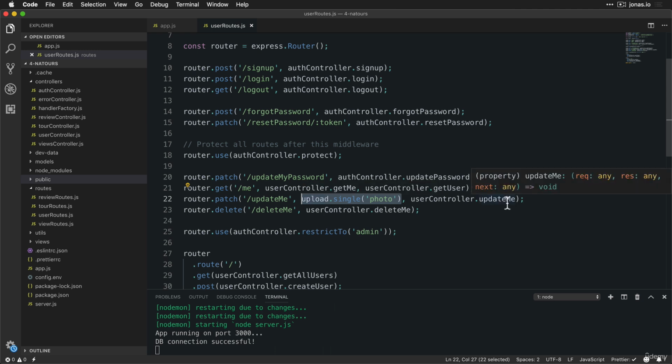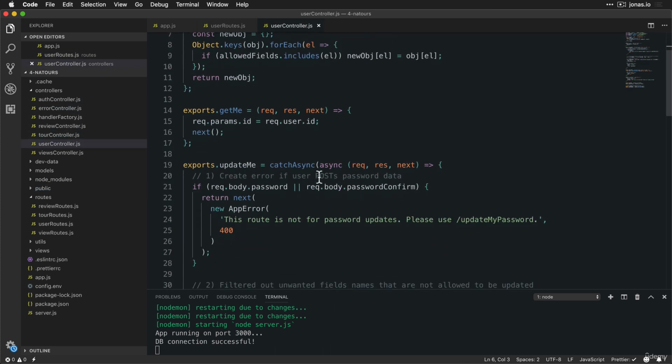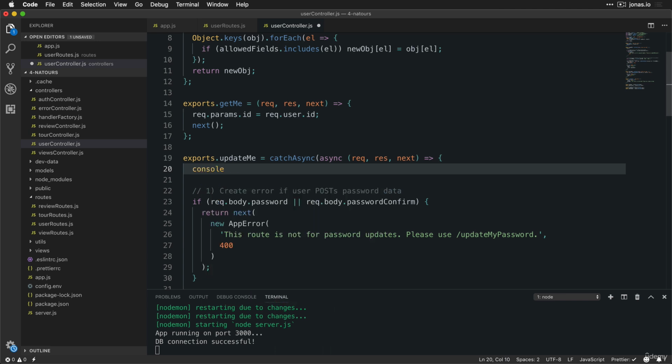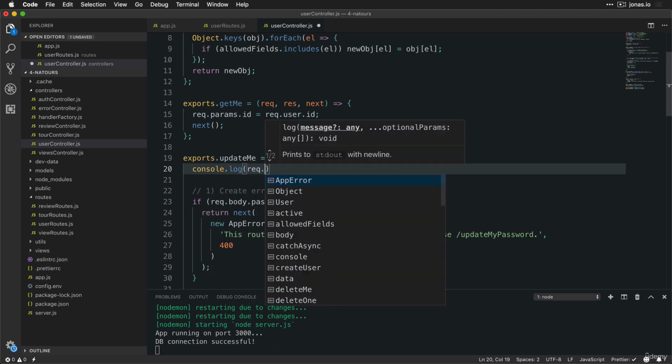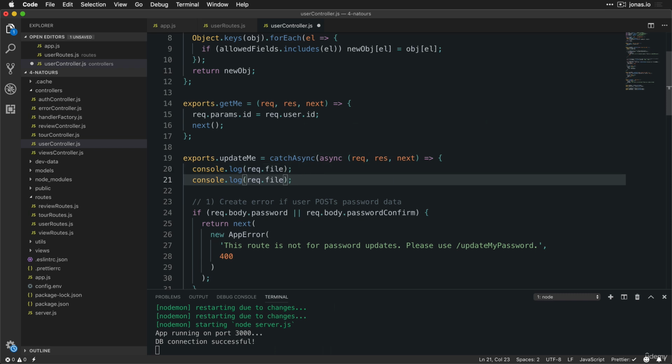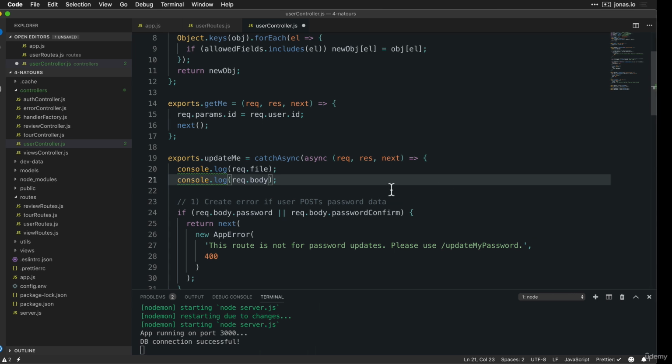So let's go to the updateMe handler function. So right here, and right here at the beginning, let's say console.log req.file. All right. And also I want to take a look at the body. Great. And so with this, we're now actually ready to test this. And for now, we will be testing it in Postman, but of course later on, we will also add this functionality to the form. All right.